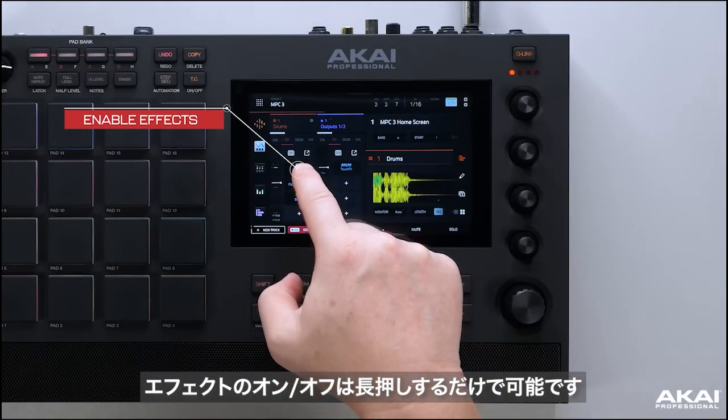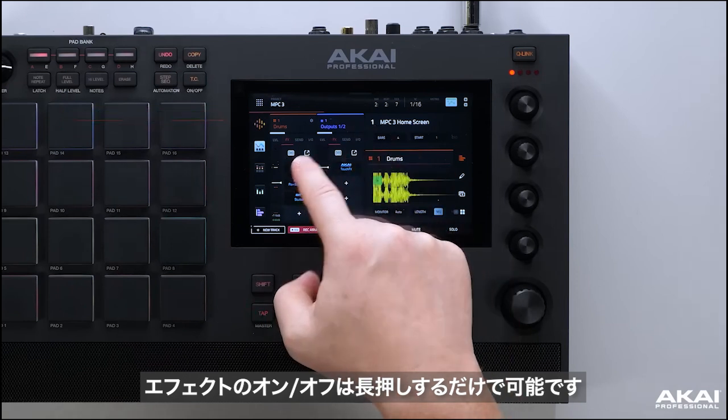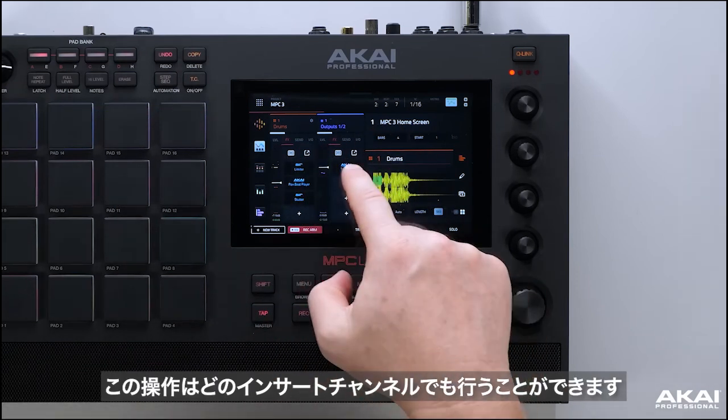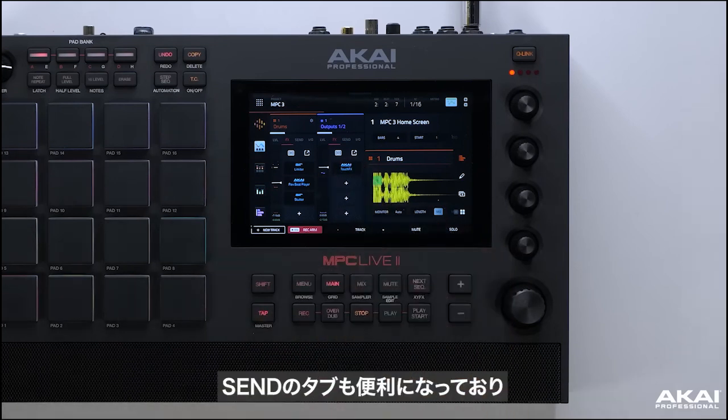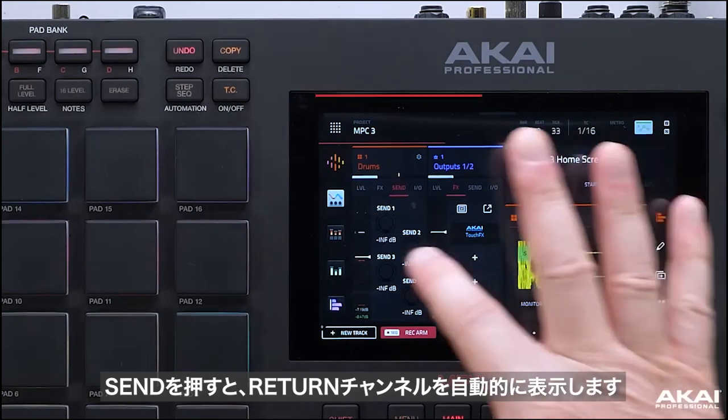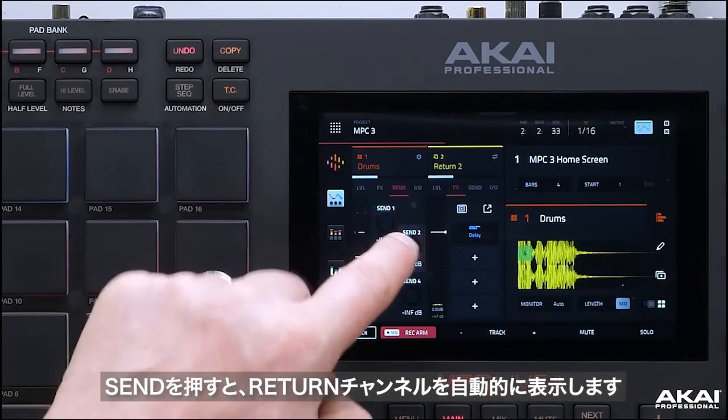We can also turn our effects on and off simply by holding them down. Just hold your finger on the plugin and it will simply turn it on and off. And you can use this process across any of the insert channels. Now for our sends, we have an intelligent follower. So as we hit our sends, it brings up the return channel automatically.